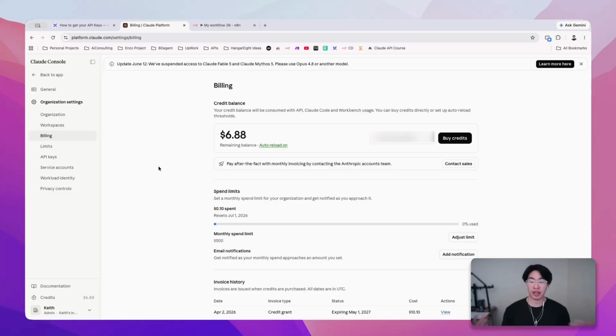Again, another note is that this is separate from your Claude Code subscription or your Claude subscription. So the API is pay as you go. You got to make sure you have some credits loaded in there, or else when you try to use the API, all it's going to return is insufficient funds. So go ahead and add $5 in there.